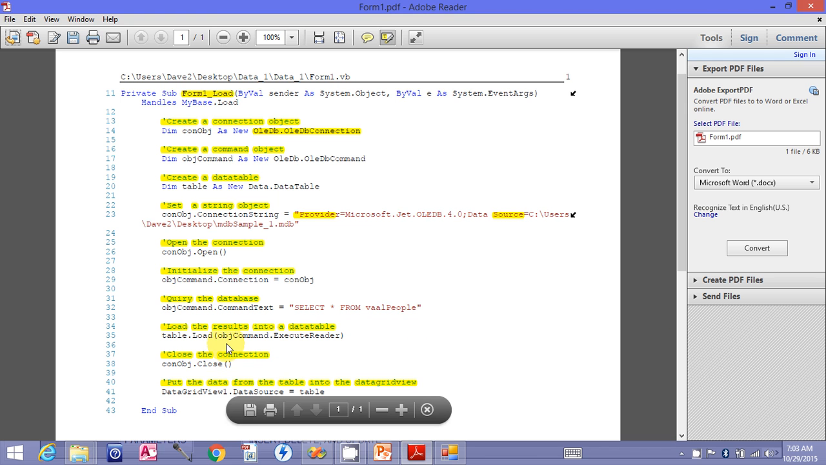In line number 35, we are loading the results into a database. Isn't it that in line number 32, we tried to ask a question from a database? Now, in memory, we have the results. So, in order for us to work better, we must make sure that we load the results into a data table that we created in line number 20. Now, we use the method table.load, and inside brackets, we have obj command.execute reader.